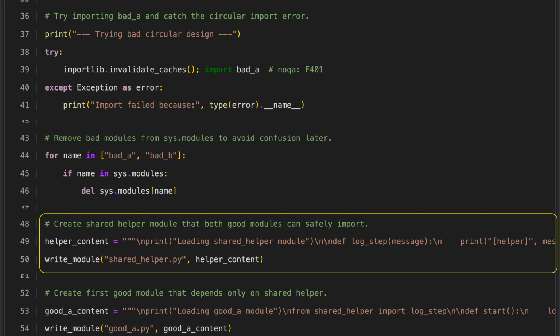We start by creating a shared helper module that both of our main modules can safely import. This helper module includes a print statement so we can see when it is loaded, and it defines a function called logStep that prints messages with a helper tag. By placing this common functionality in a separate module, both main modules can use it without depending directly on each other. Finally, we write this helper code into a file named shared_helper, so it is available for import by the other modules.